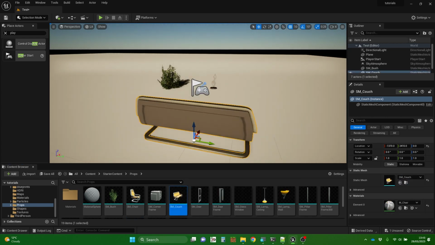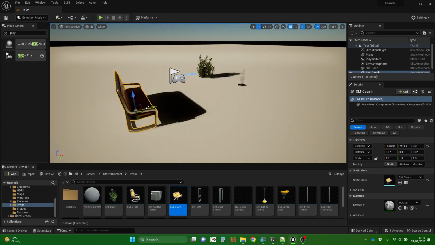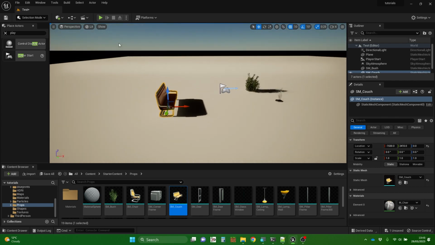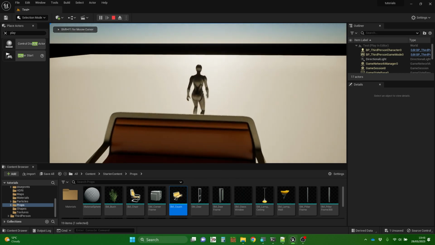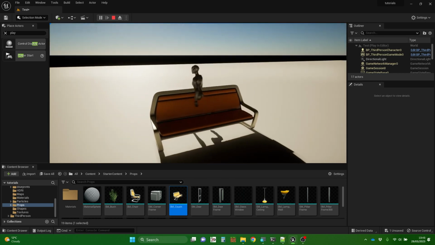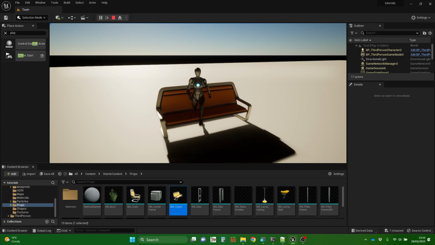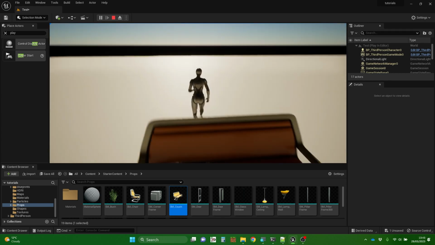Here we go. So the couch is going to be behind me. Just move it around a bit. And again, play. So, curious thing about the couch, it has no collisions. So you kind of step up slightly as you go through it, which is interesting.